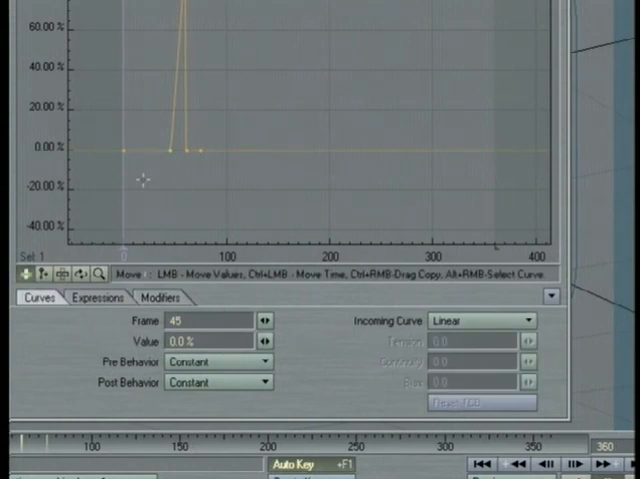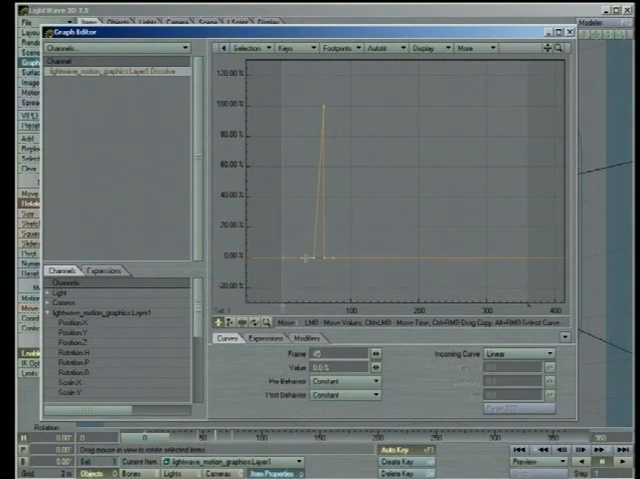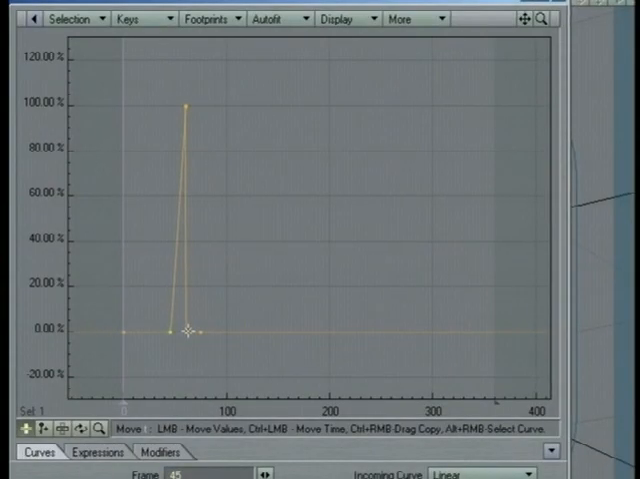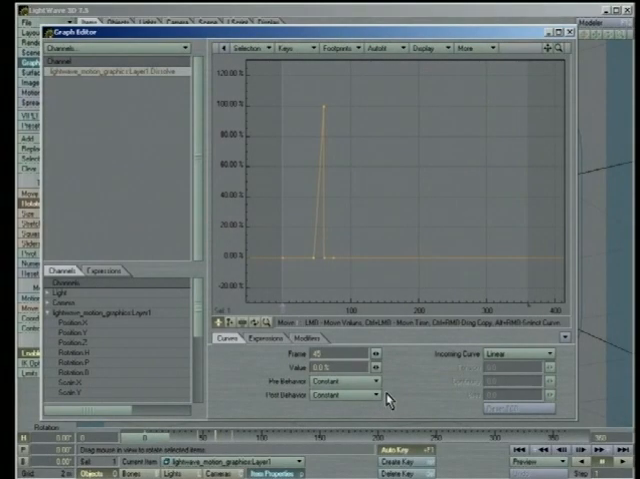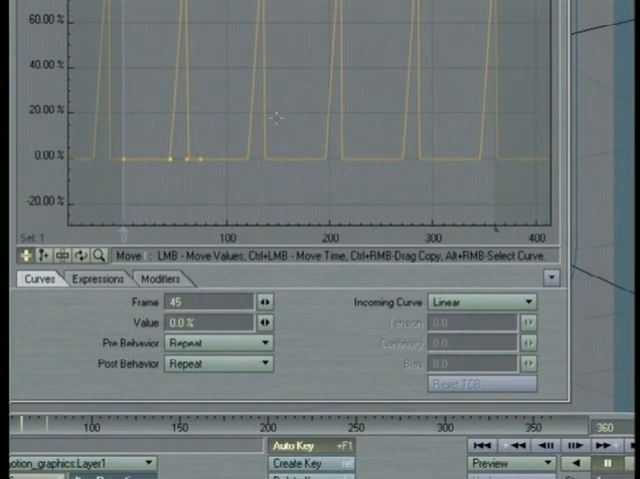And now you can see what it does. From frame 0 to 45, it's not dissolved at all. And then from 45 to 60, it quickly dissolves out. From 60 to 61, it goes back to being not dissolved at all. That's when it's shrunk down and it's waiting to expand again. And now we need to set our pre and our post behaviors to repeat. And it'll keep doing the same pattern over and over again.